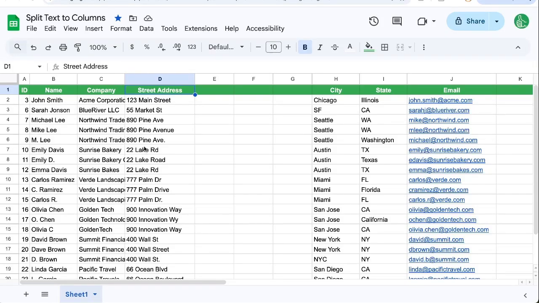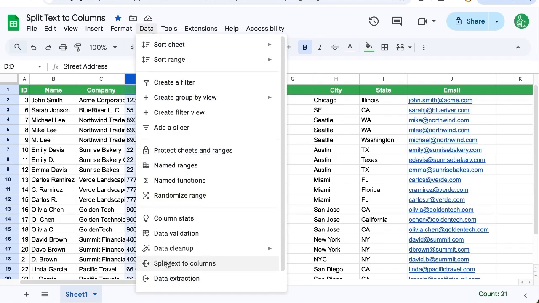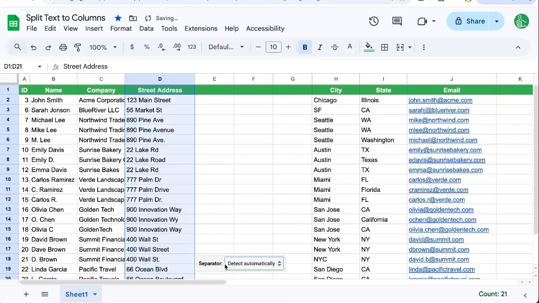Here's how to split your text to columns in just a few clicks. We're going to select this street address that we want to split, go up to Data, and here at the very bottom is Split Text to Columns. Once I click it, I now have a separator that I need to select. Separator just means what's the character between each of the words that I want to split up. So in my particular case, it's a space.